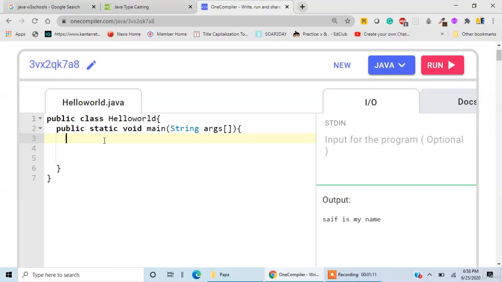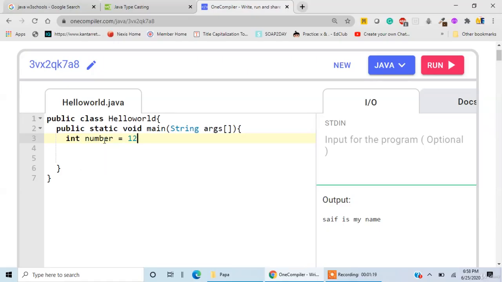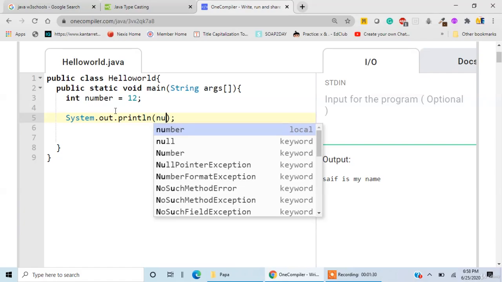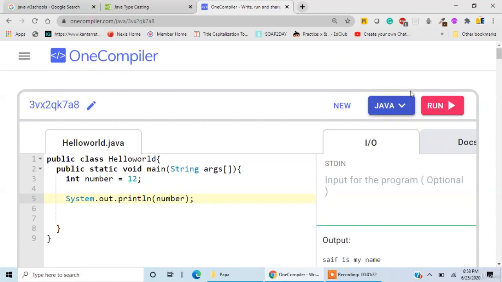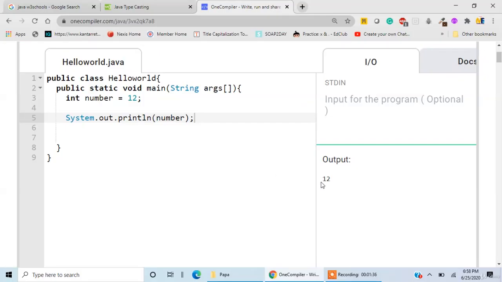I have a variable of integer data type, int, and I have a variable called number. So this number is equal to 12, right? So now let's print this number. I'm just using autocomplete. Yeah, let's run this, and as you can see, the output is 12.